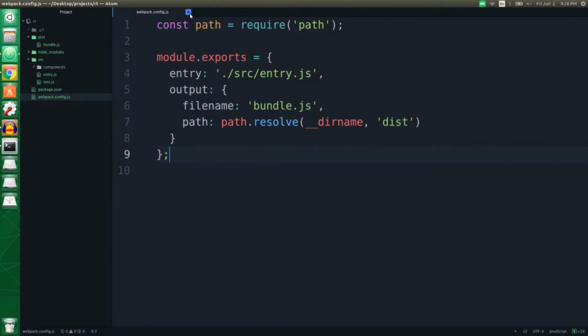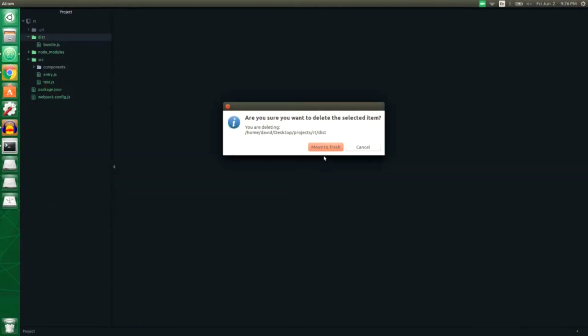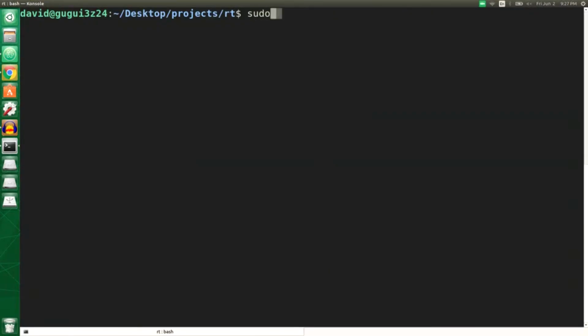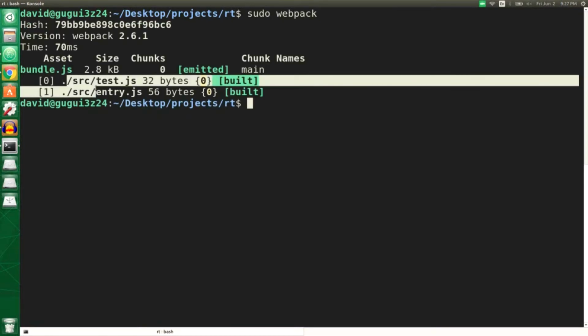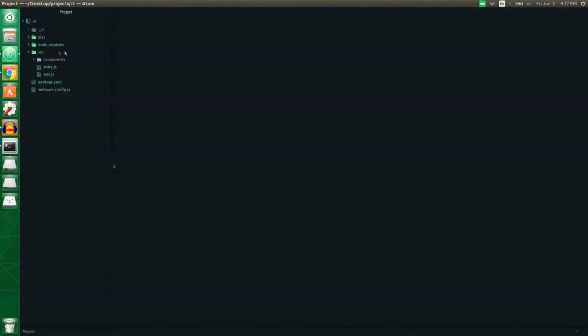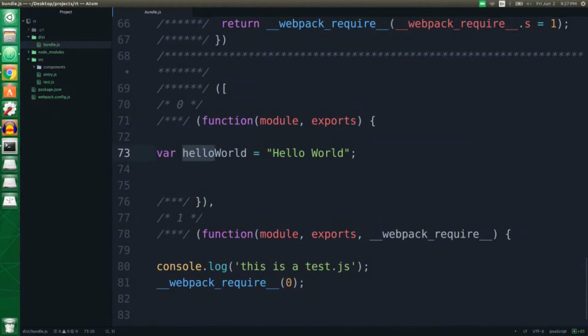Okay. So now let's go ahead and delete the dist folder to make sure this is working properly. And so this time I'm just going to type in Webpack, no entry and output. And you see there we got 2 files that were bundled. And if we go back, here is our new dist folder and our bundle, and I'm just going to do a quick search to find that. There we go.